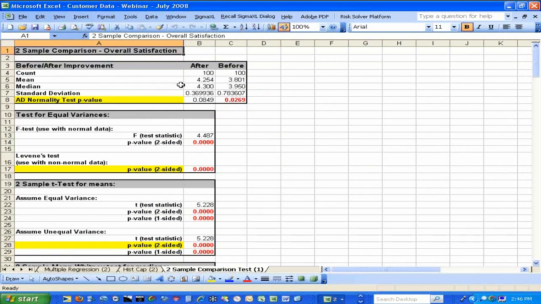Before, I had a mean SAT score of 3.8. After, I had a mean SAT score of 4.2. Before, I had a standard dev of 0.8. After, I had a standard dev of 0.4. So it looks like the mean SAT score has been increased and the variability has been reduced. So that's very important. We're not just interested in averages. We're also interested in reducing variation. Without getting into all the details, you just follow the yellow highlights.